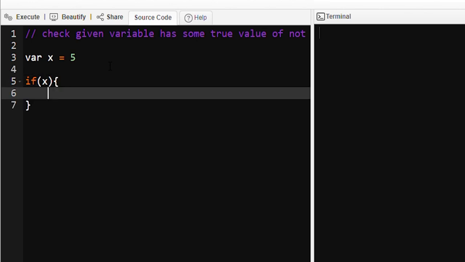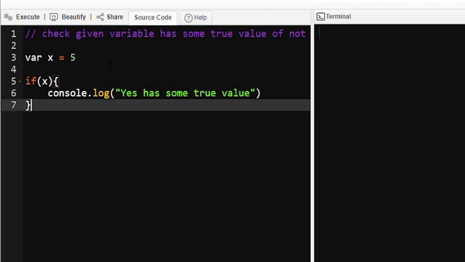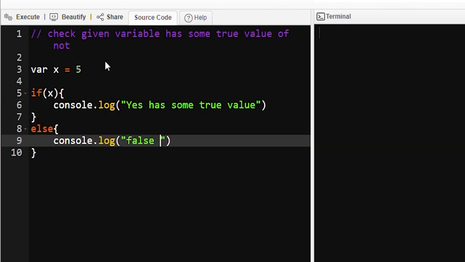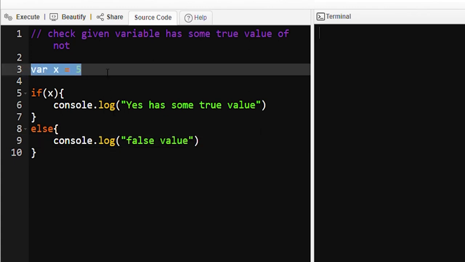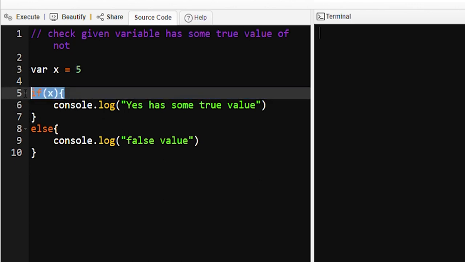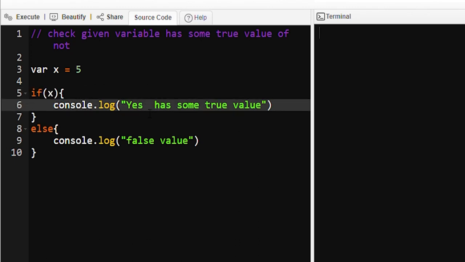If x has some value, then console.log the value, we will print this, else we will print false value. We have declared x equal to 5, and if 5, this if condition is true, then yes, it has some true value. Yes, x has some value. Let's run this program and see the output. It will print line number 6: yes, x has some true value.